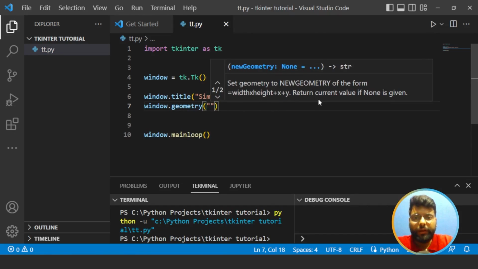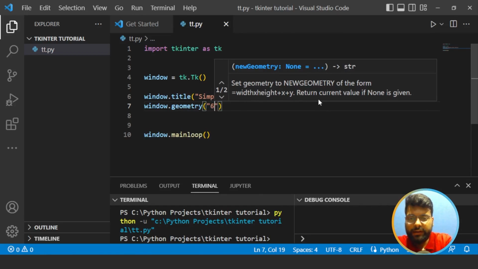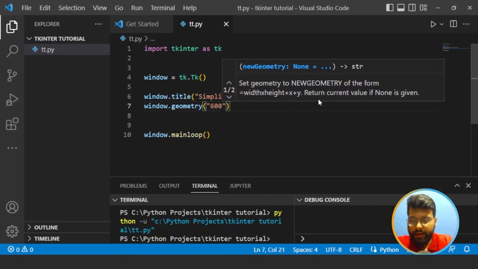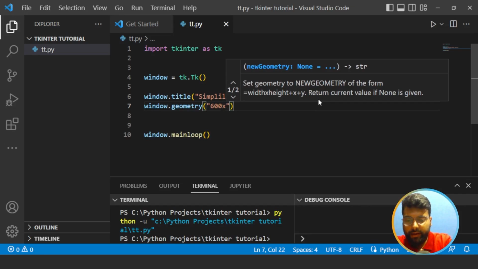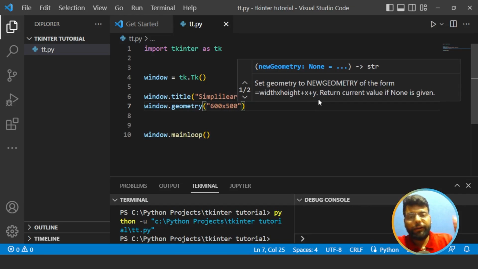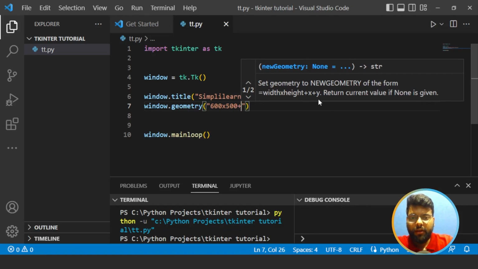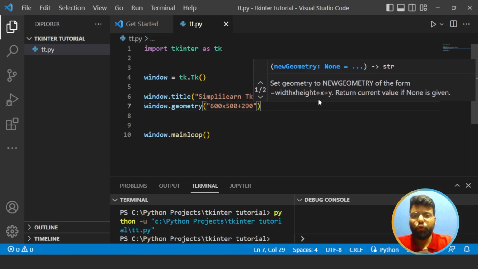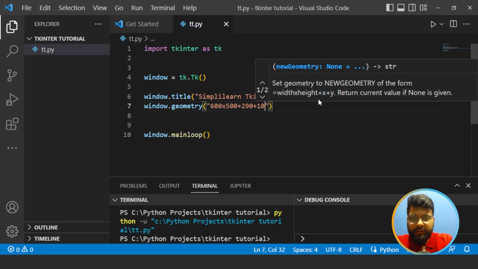First we will set the width, that is the x-axis. We'll set it as 600 pixels. Then we'll write a small x. Then the y-axis, or the height of the window, we'll set as 500. And after that we will add plus 290 pixels. That is, the window will appear on the screen 290 pixels from the x-axis. And for the y-axis, we will add 10. So it would appear 10 pixels from the y-axis.